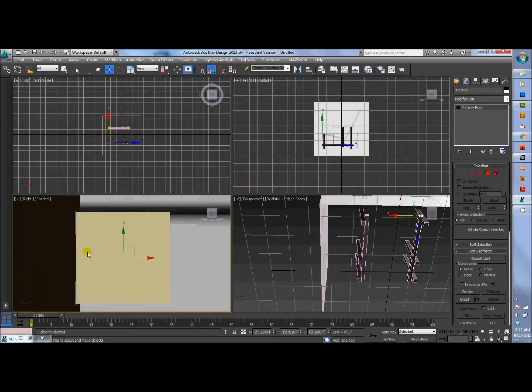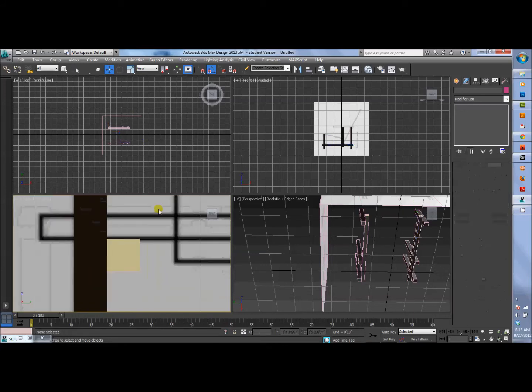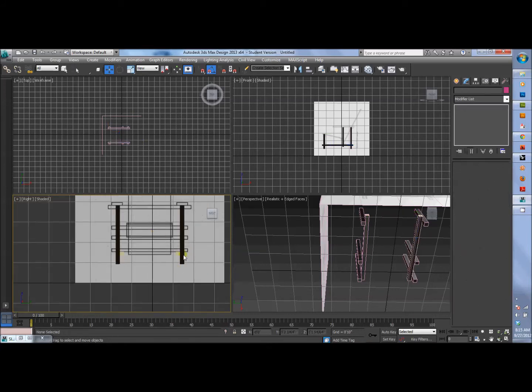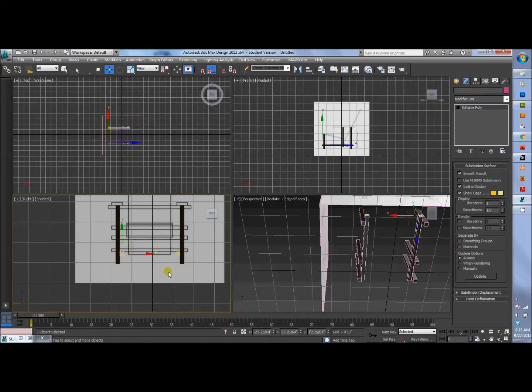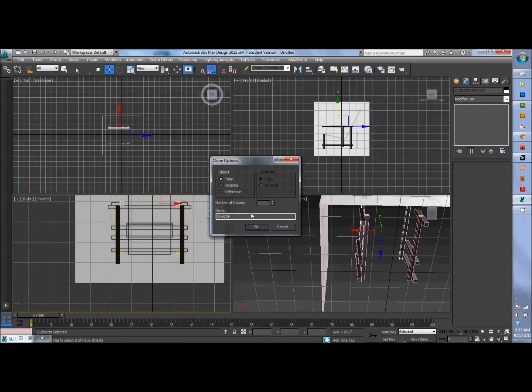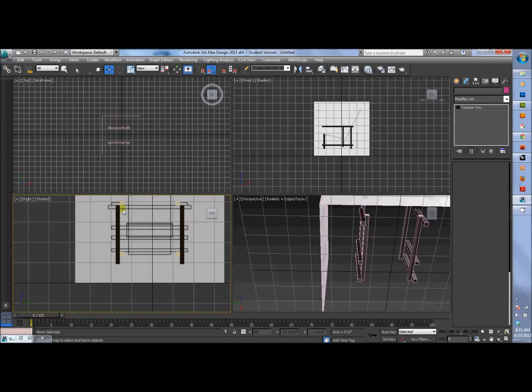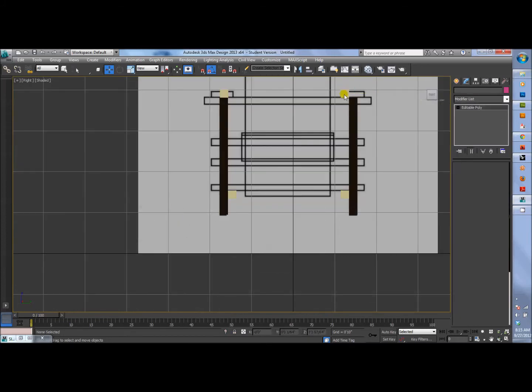Okay, so let's grab both of these. So I'm just holding Shift while dragging, and that's going to give me both of them. I'm going to hold Shift again to copy. I'm going to try to take it up there. Copy those. Let's center those. And then let's go into our modify.